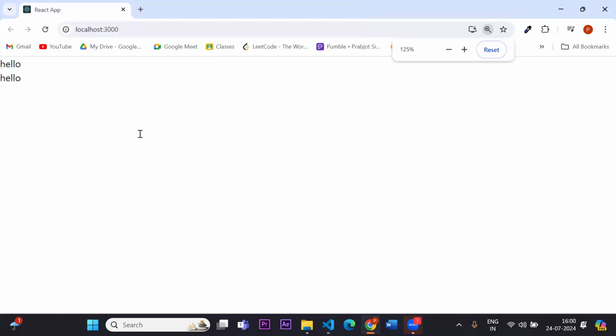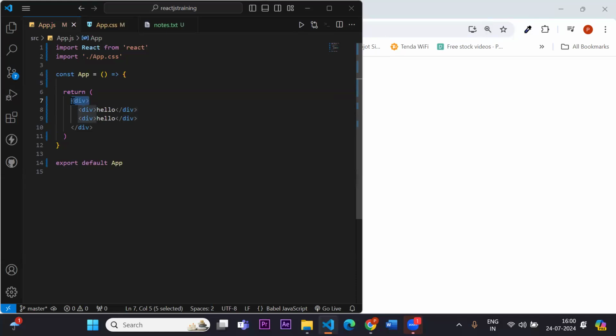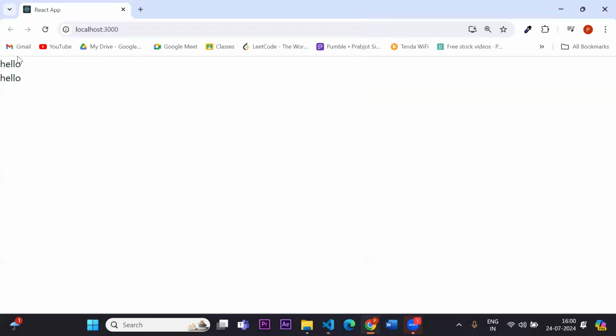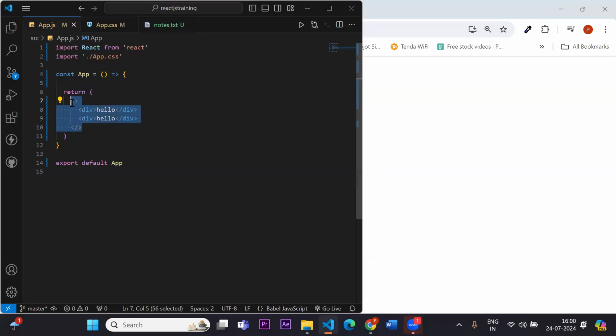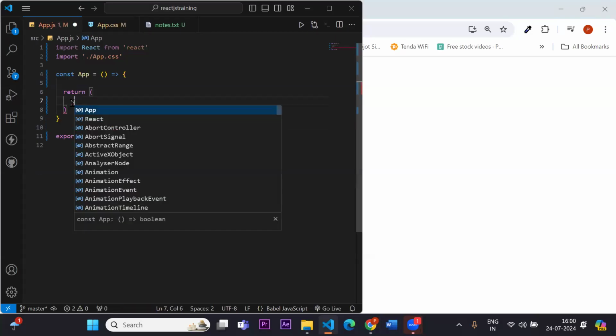Or we can even create an empty tag. We don't even need to write anything. So this is an empty tag, and it comes automatically. So this also solves the problem. So that's a small concept. But if you have only one element, then you don't need it.